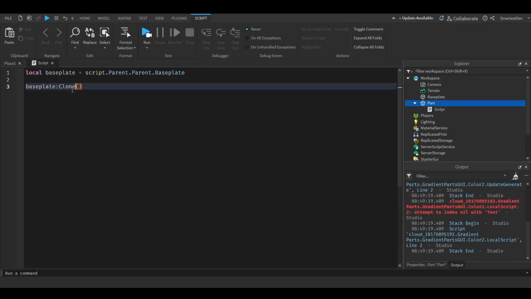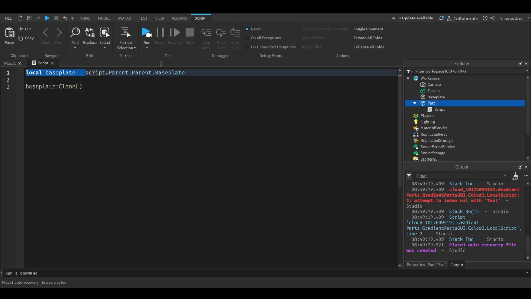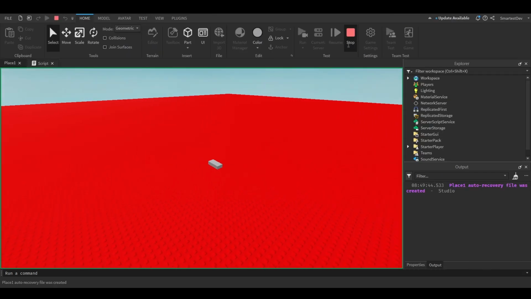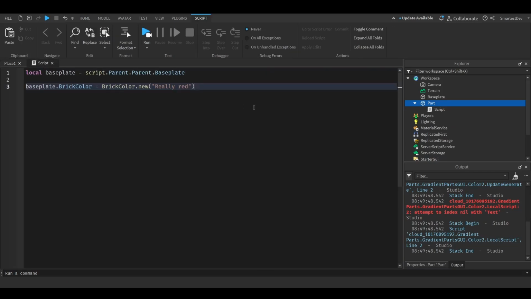You can also clone it, but all of these methods we will be covering in another video. But pretty much an instance allows you to store an instance in a variable. We can also, for example, as we did before, change the BrickColor of it to, for example, Really red. And now if I run this, you will see how the baseplate changed its color to a red color. So this will be pretty much everything for the instance data type. It's quite straightforward as well.